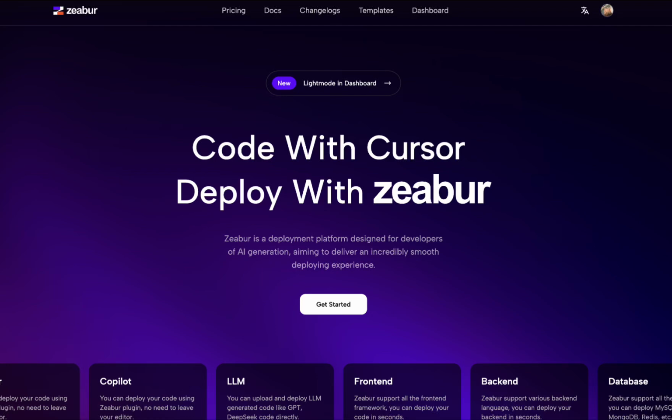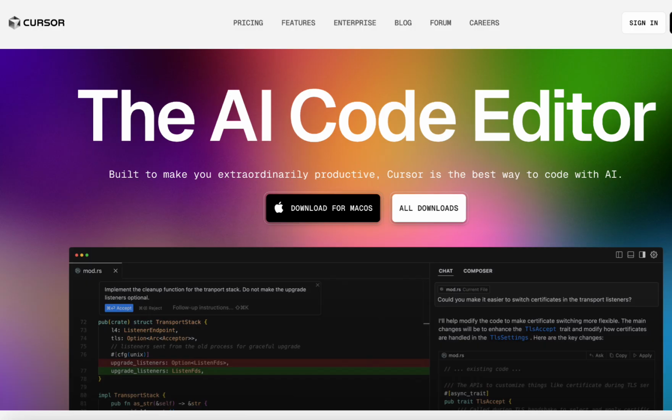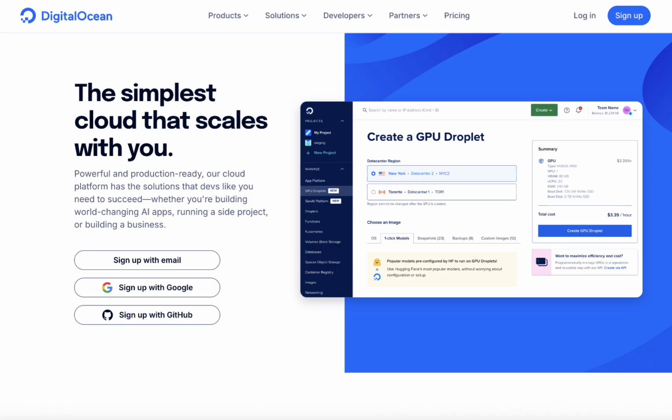Hey everyone, today I'm going to show you how to deploy your AI-generated project from Cursor to a cheap VPS like DigitalOcean in just a few clicks. It's super easy. Here's how it works.